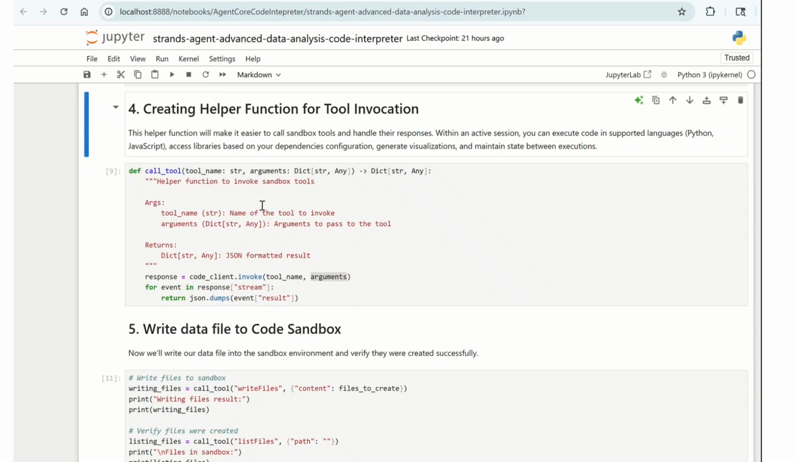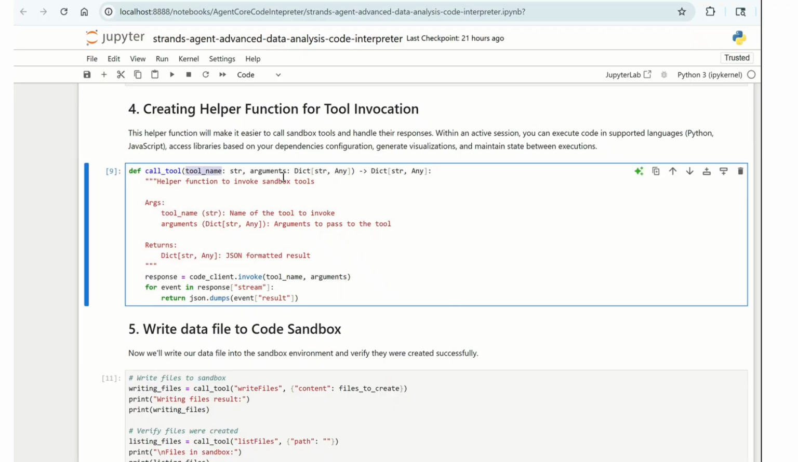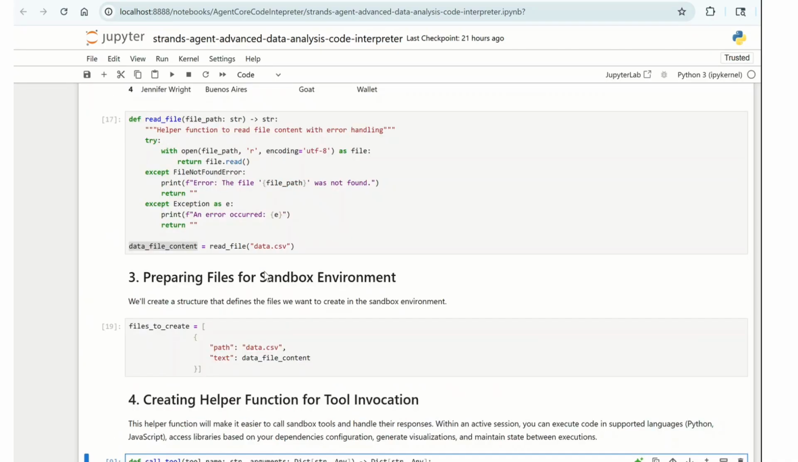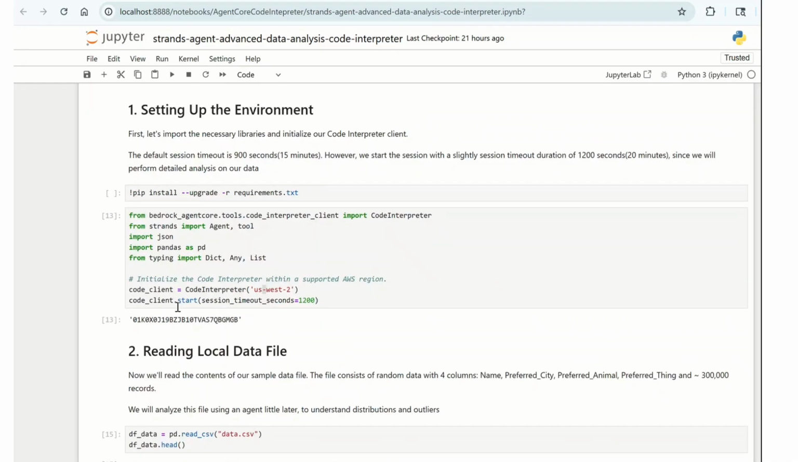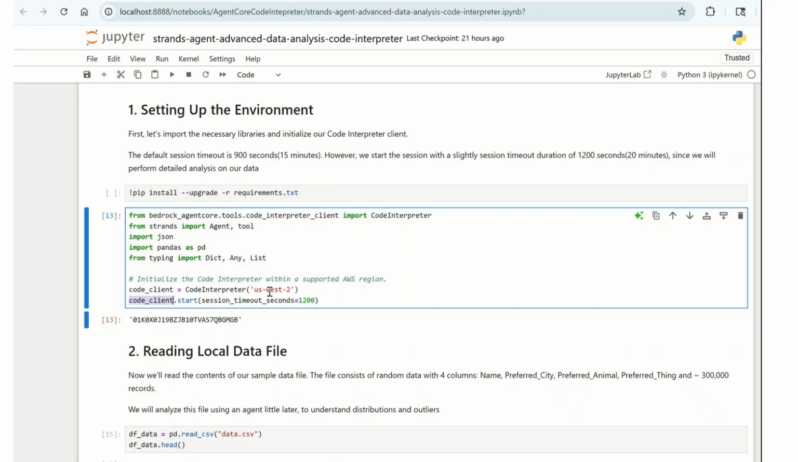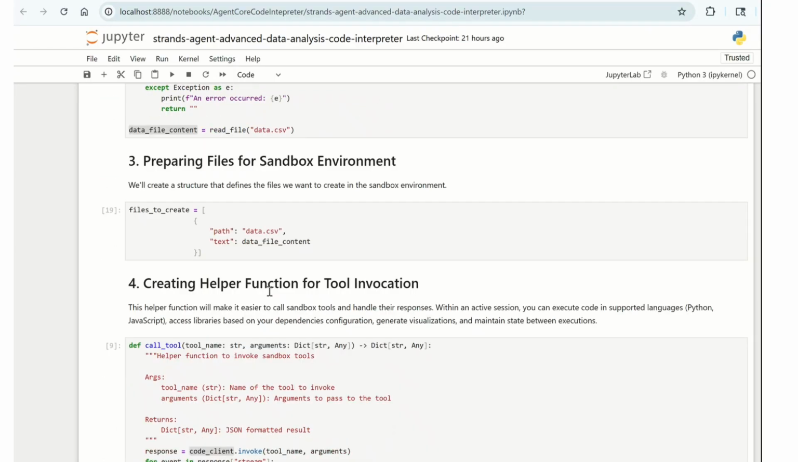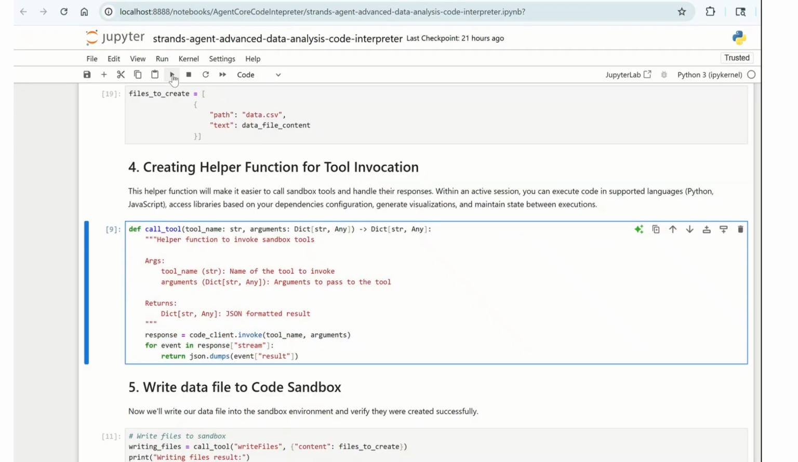To make our job easier in calling the tools, I am creating a function called call tools, which will take the tool name and then the arguments. It will invoke the code client with that tool name and those arguments. If you look at the top, this is the code client we created over here, right? This is the code interpreter tool, and then the client for that code interpreter. So now I will execute this one.